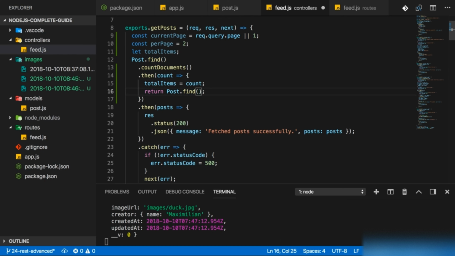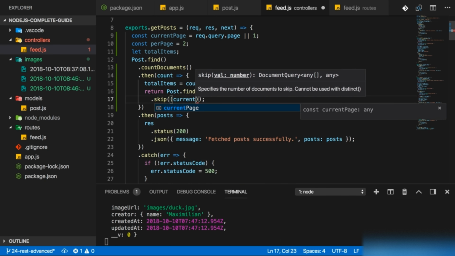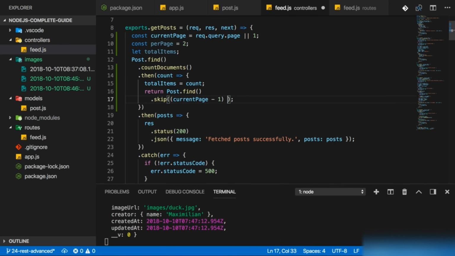I want to add pagination. And the logic is the same as before. We can skip a certain amount of items with the skip method. And there I calculate the current page minus 1 times per page. So if I am on page 1, this will result in 0 and I skip no items. If I'm on page 2, this will result in 1 and I skip all the items that were on page 1.